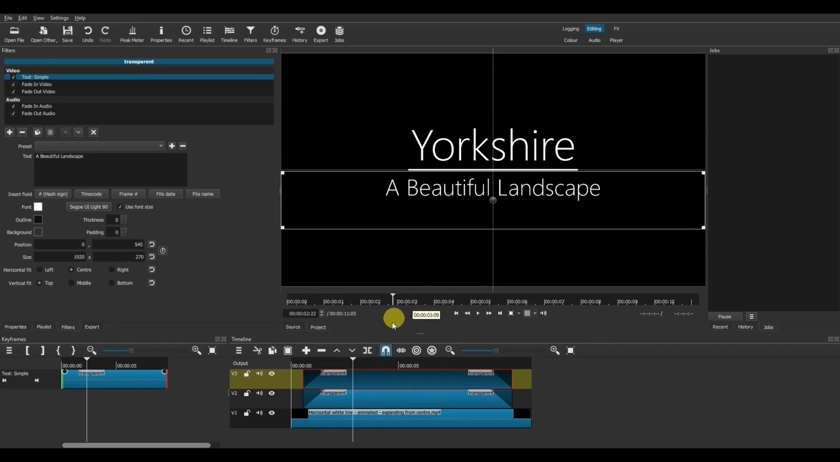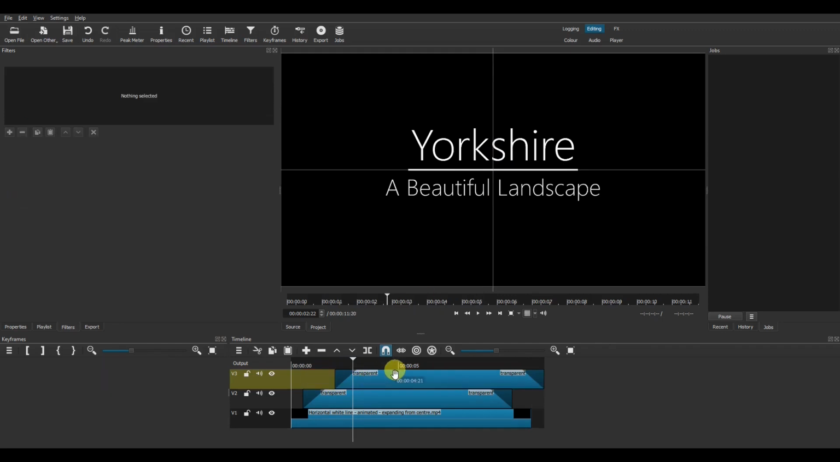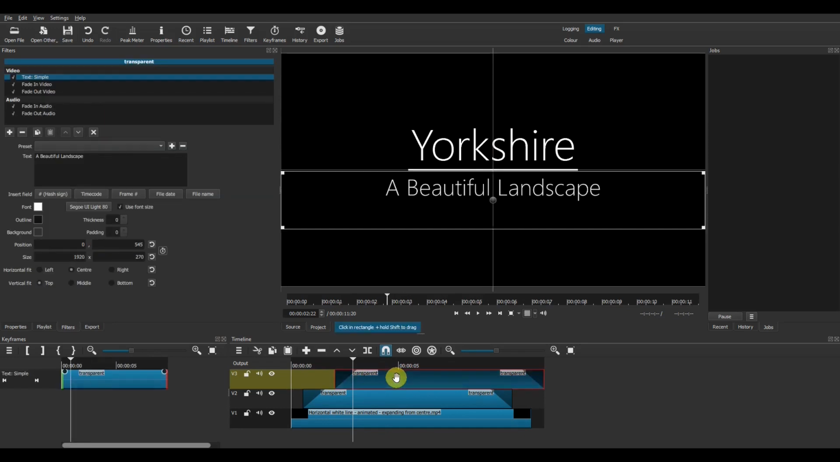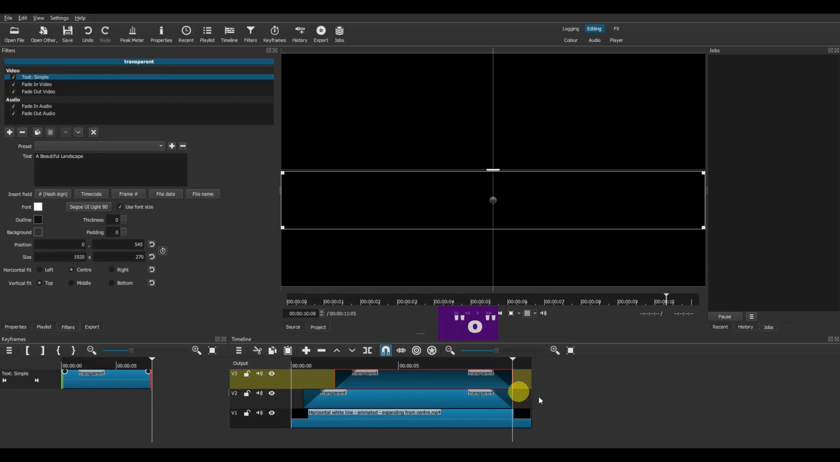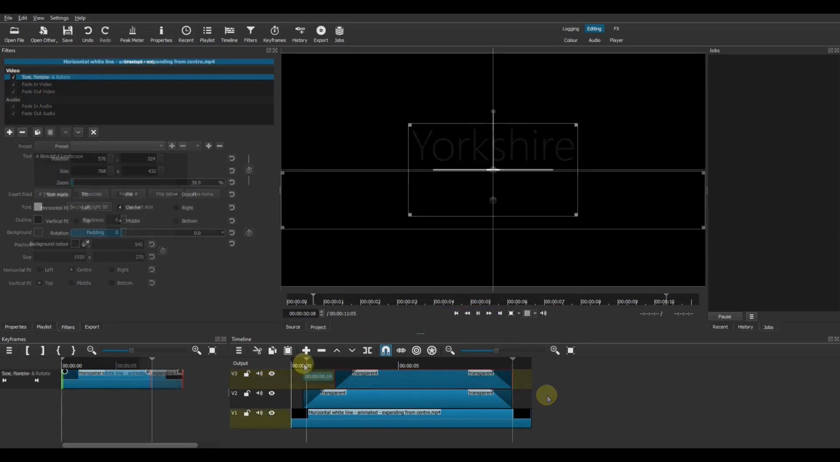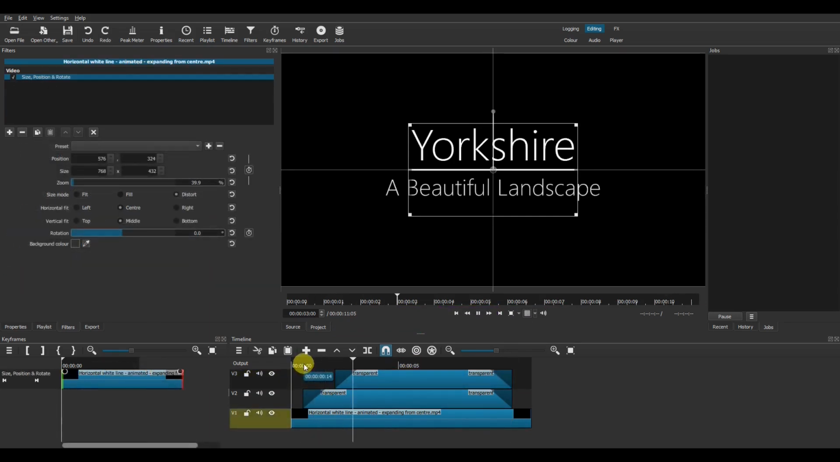Then I decide that I want this lower line of text to appear just after the upper text, so I click the clip, hold and drag it slightly to the right. However, I want the 2 lines of text to fade out at exactly the same time, so I press Alt right to get the playhead to the end, then I press O, which is the shortcut for out. This shaves off the end of the clip. Okay, that's my little text logo complete.